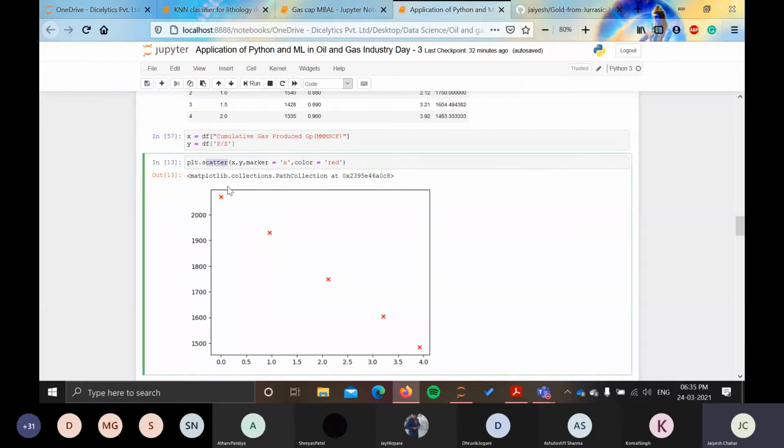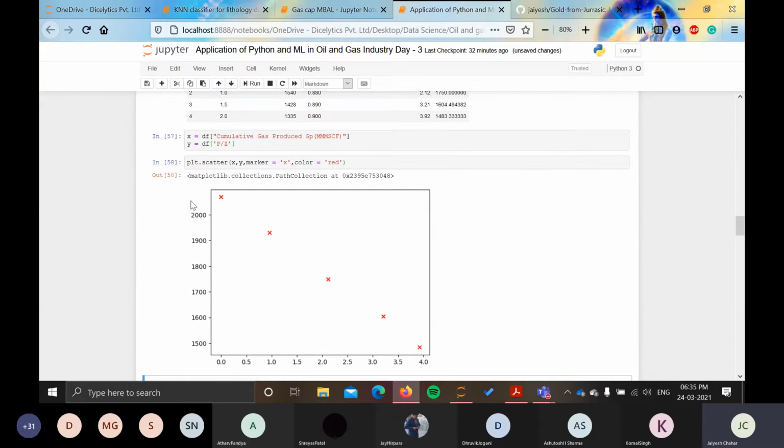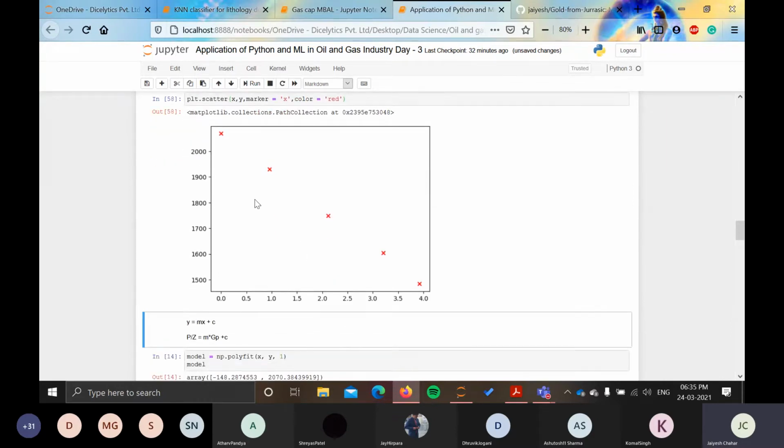In the above example, you have seen the line plots only. There I have used plt.plot. For constructing a scatter plot, you have to use plt.scatter. So yeah, you can see here that a scatter plot has been plotted between P by Z and GP. So I get a rough idea that yes, this will result in a straight line.